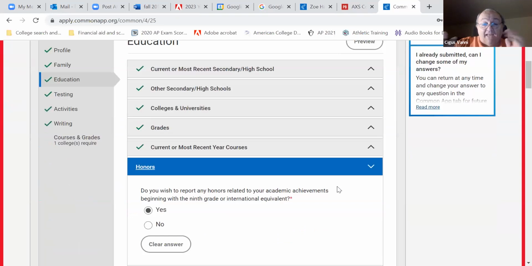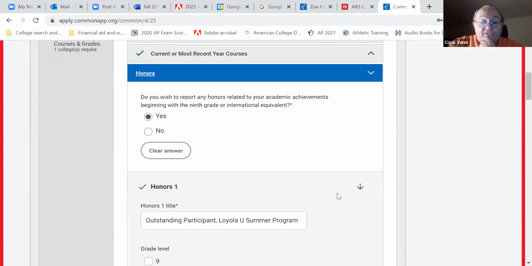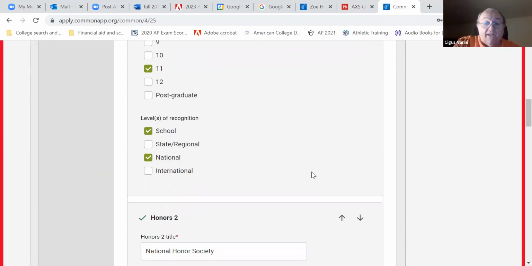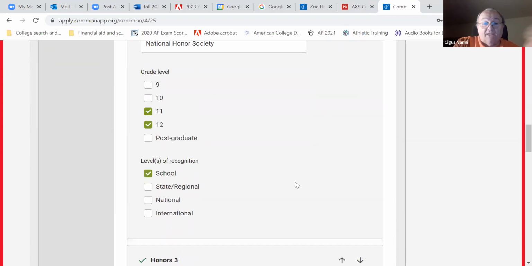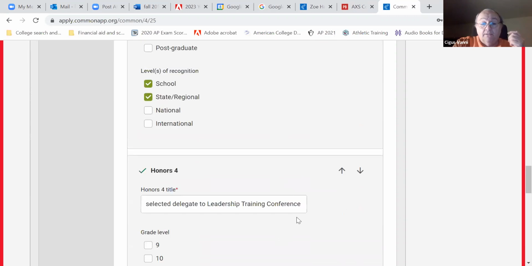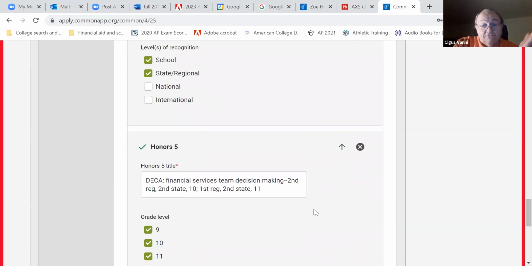Now, these are academic honors, academic achievements. So this is not captain of the ultimate team. This is not concertmistress. These are academic honors. So this would be stuff like outstanding participant in the summer program, National Honor Society, French National Honor Society, delegate to leadership training conference, DECA, which is a business program.